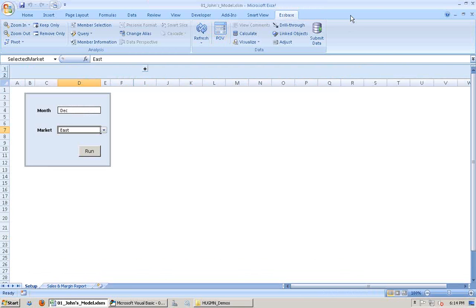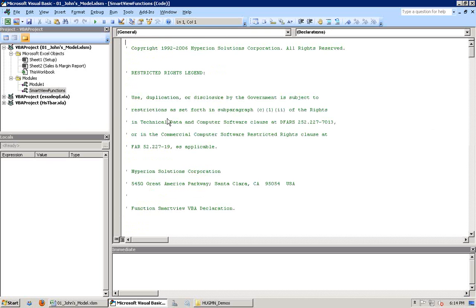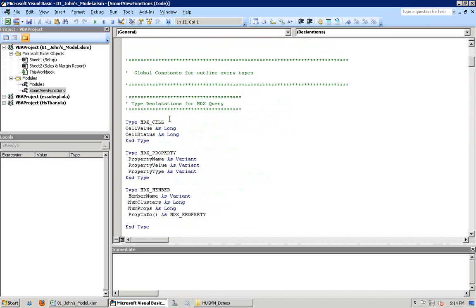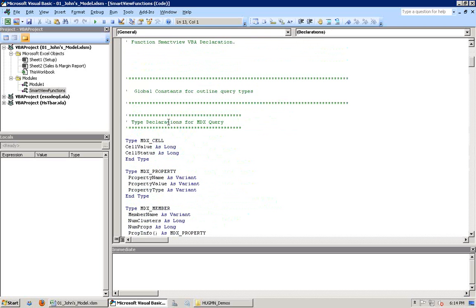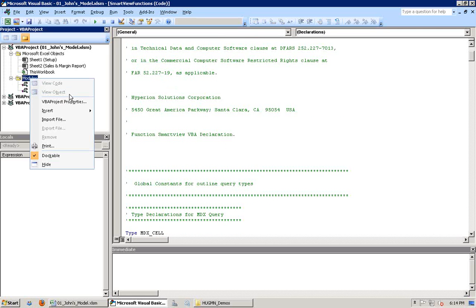One thing that you might be asking before I go back to the slides is, how do I actually get the Smart View VBA functions set up? They are already installed on your computer, but you have to initialize them in order to access these functions that I've been discussing, like HypConnect. You can see here I have a module called Smart View Functions. Here's where all the functions are declared. And the question is, how do I get these set up on my computer? So in this case, you would right-click on Module, and you would import a file.